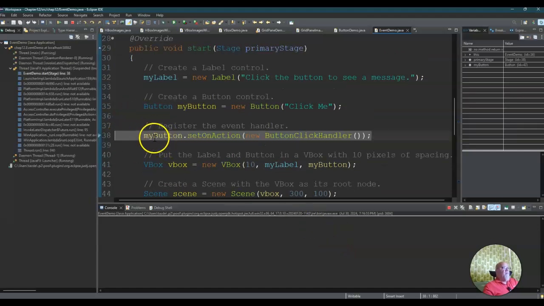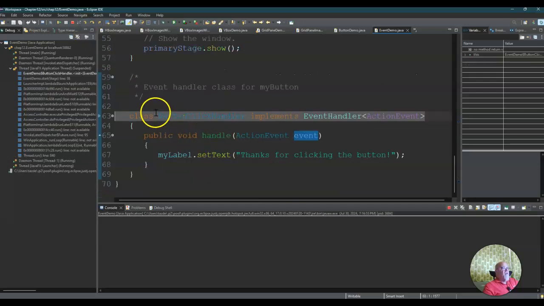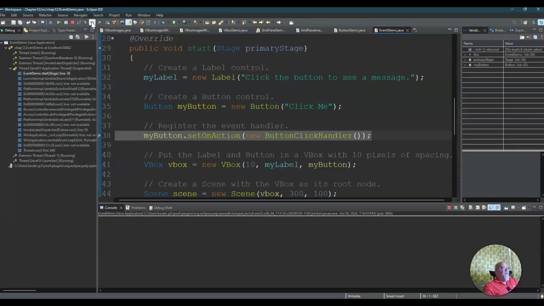So now I'm sitting right here, my button.setOnAction. I'm going to step into that. And notice it comes down here to the button click implements event handler and action event. I step over and it comes back to the myButton setOnAction. So now here's what that's done. That's now set the click event to the myButton.